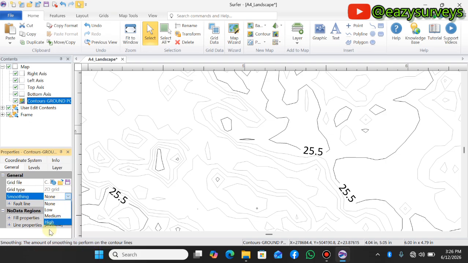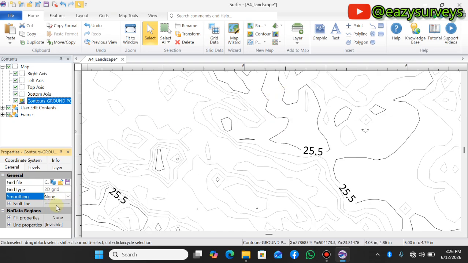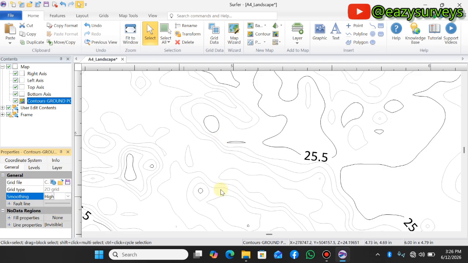So depending on what you want, how fine you want it to come out is what you choose. So I would just prefer to go with high. So when you click on high, you automatically see that it is now smoothing. If I click on none, you see how everything is looking like it's just intersection of points like that. But smoothing it makes it look beautiful, right?